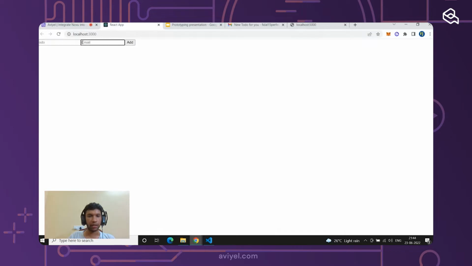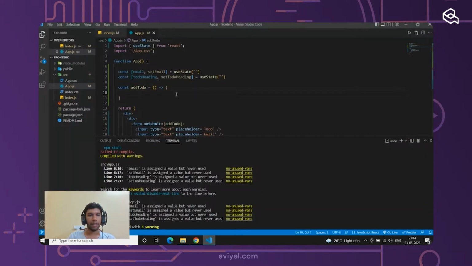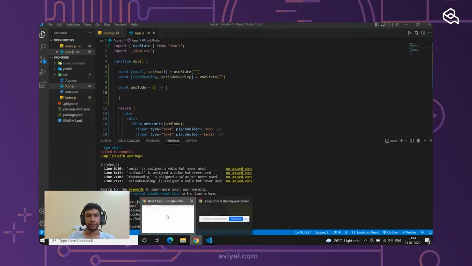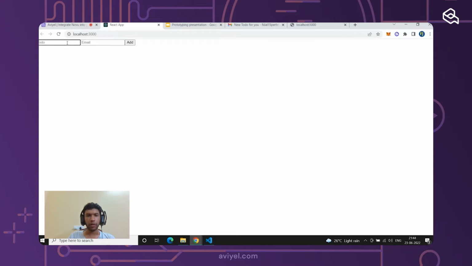Okay, I just want to see the UI right now. So yeah, to do, email and add. So when we click on the add button, it's going to trigger addTodo. But we want to store the data which is in the to do and the email, which we are going to type.